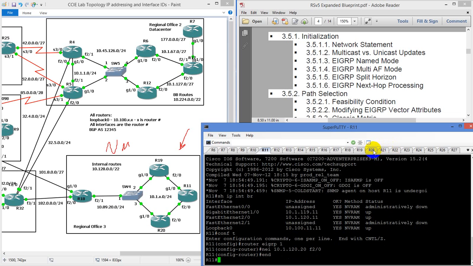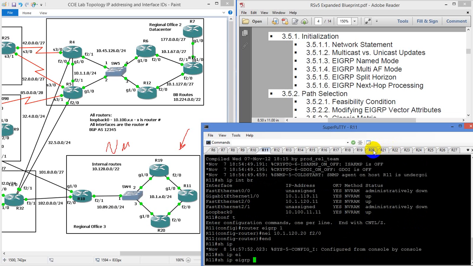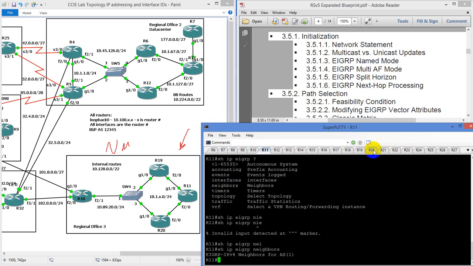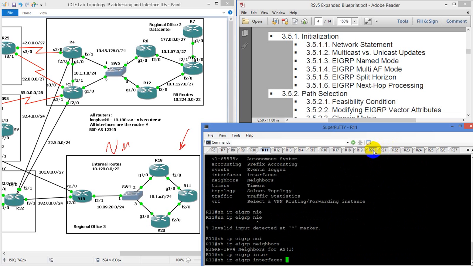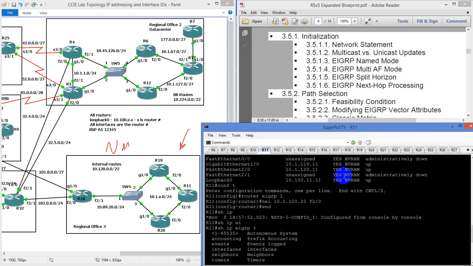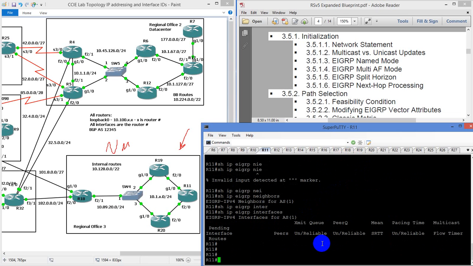Actually, let's drop out of here and do a show IP EIGRP neighbors. Nothing. What about interfaces? Nothing. Did I type it in correctly? Neighbor. So we are in a stalemate with our neighbor configuration here. I don't know why it's not working.